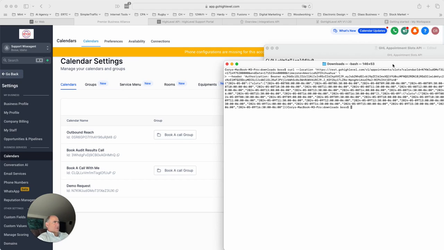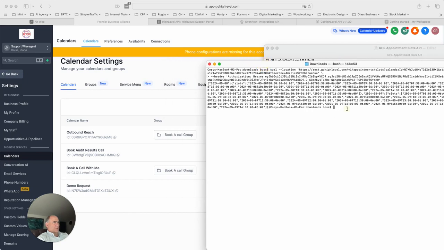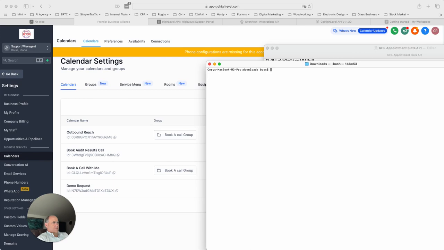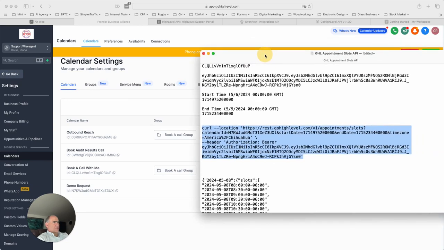So we now know that from a Go High Level perspective, we do not have to have it in a group. It does return dates even if it's not in a group.